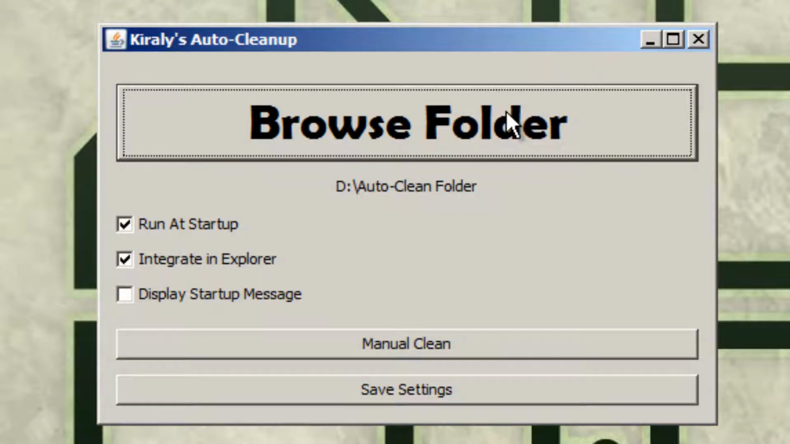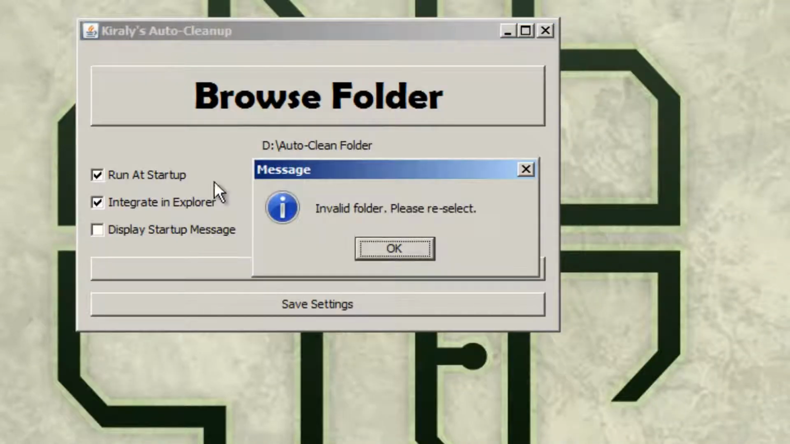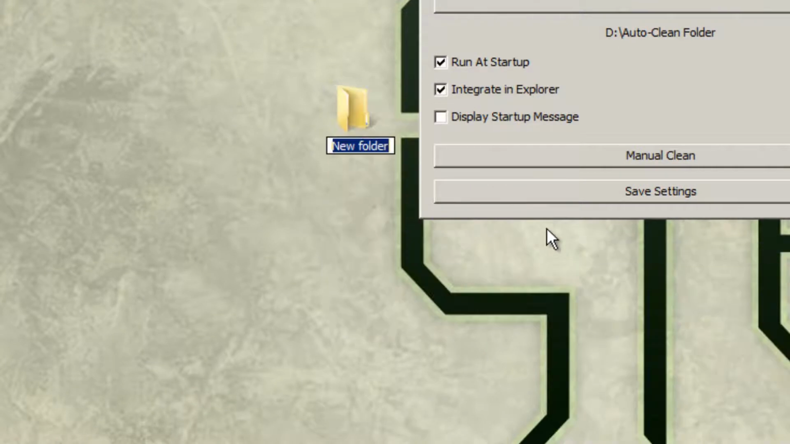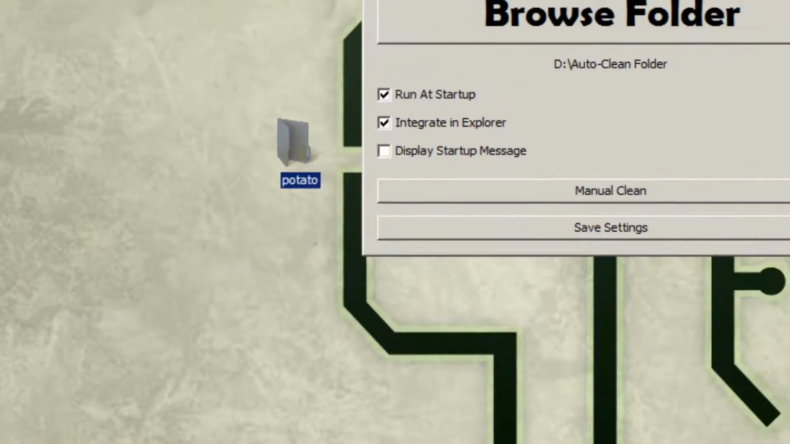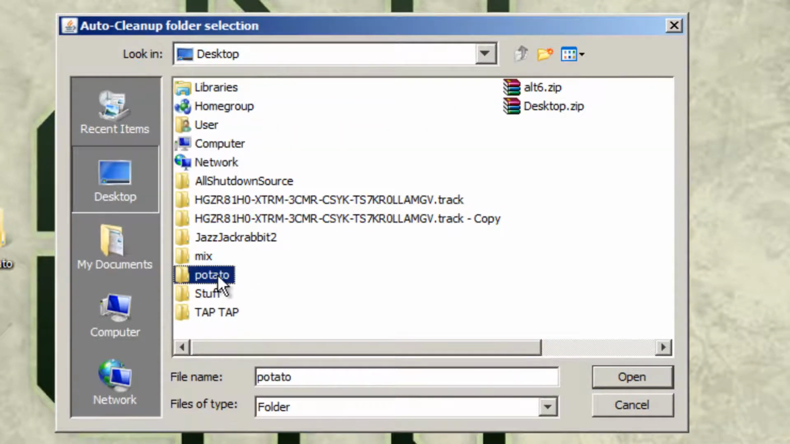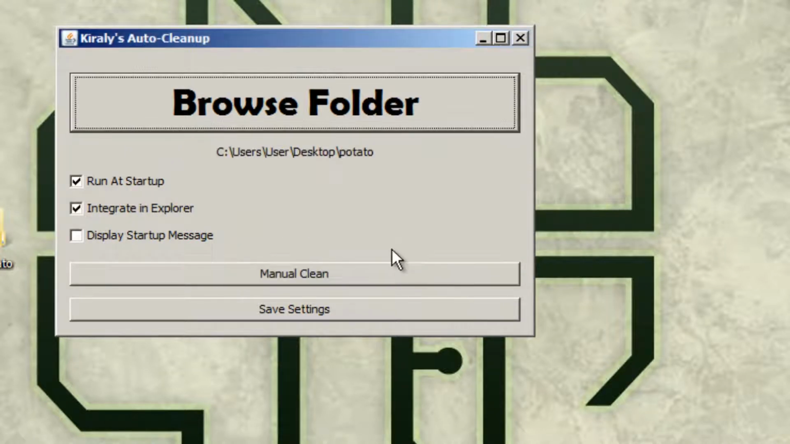Okay, now for this example, I will make a folder for you guys. I will make it on the desktop. I'm gonna call it potato. Okay, now we'll hit browse folder. I will go to desktop and I will choose potato. I'll click open, and the folder location has been set to the potato folder. Okay, now this is the new path.